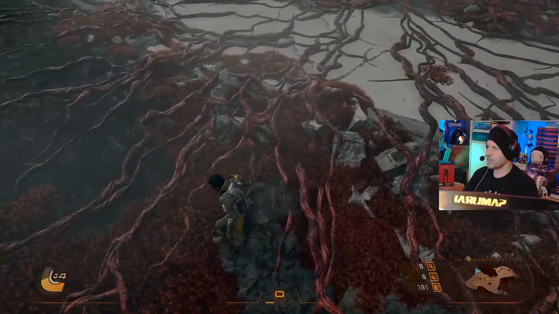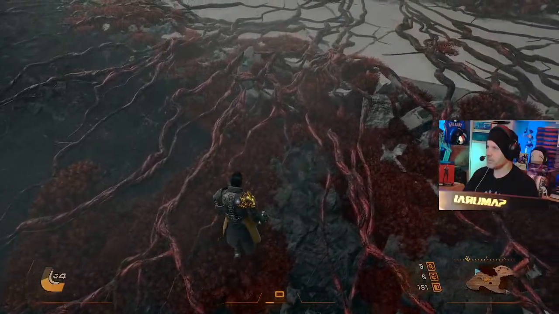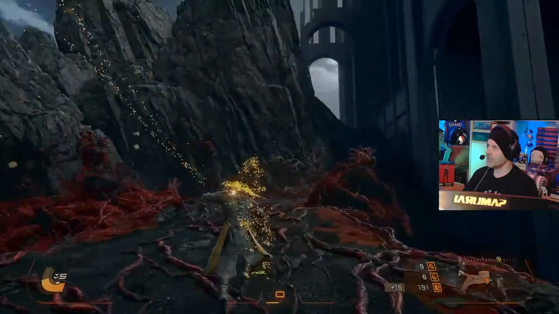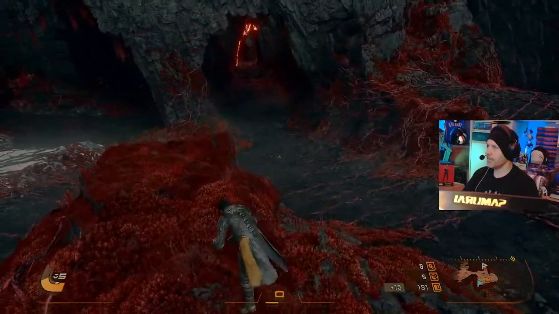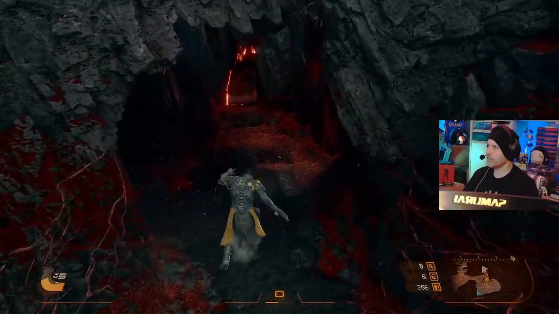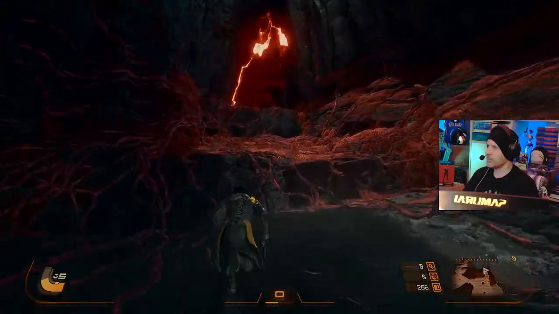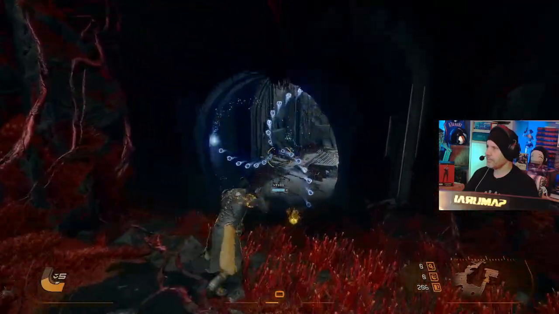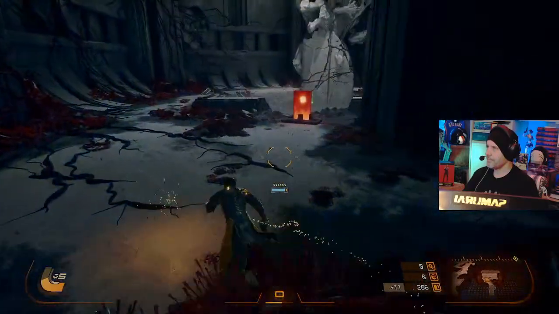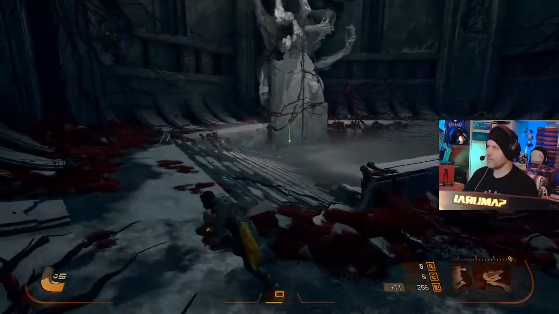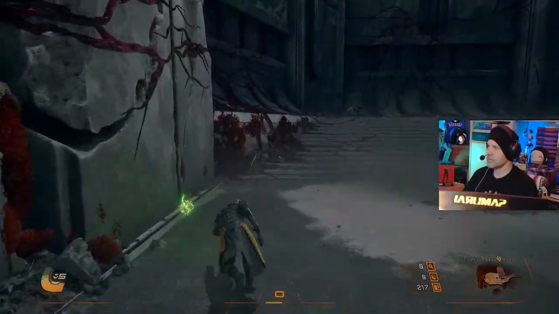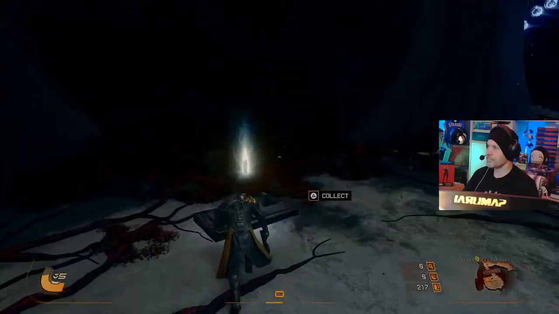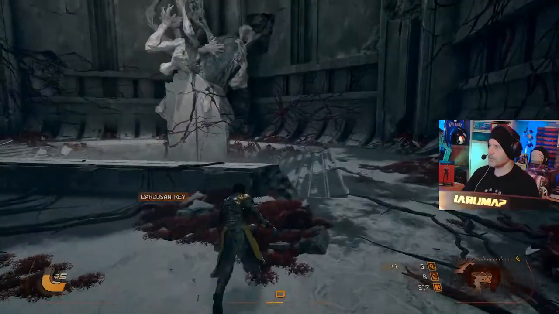It's a weird invisible wall here. Not sure what that's all about. What's this over here? We don't have any keys. Now we do.